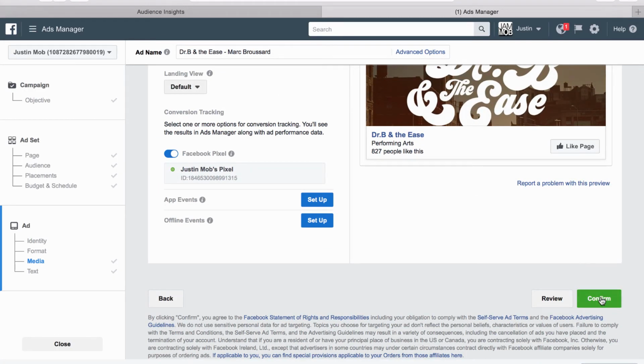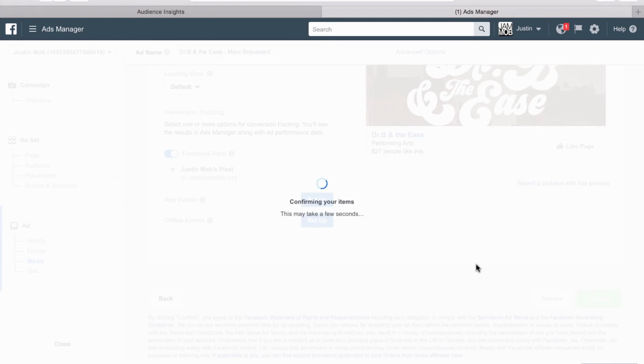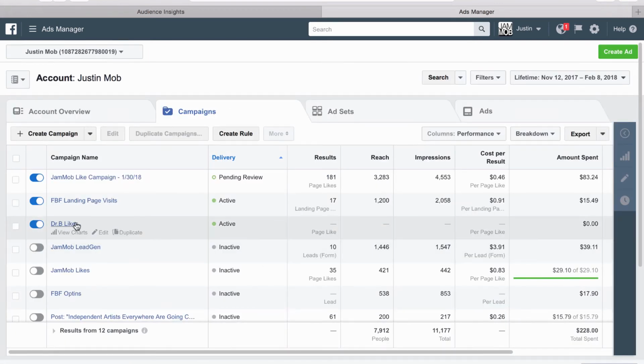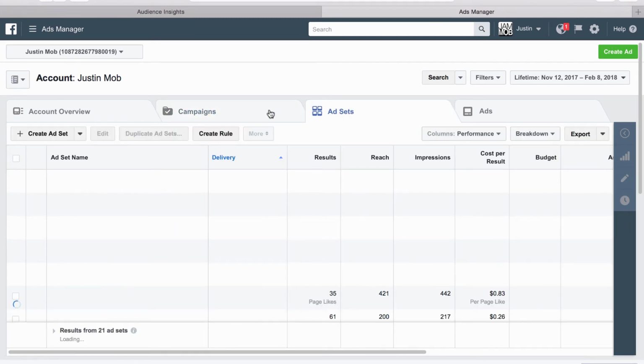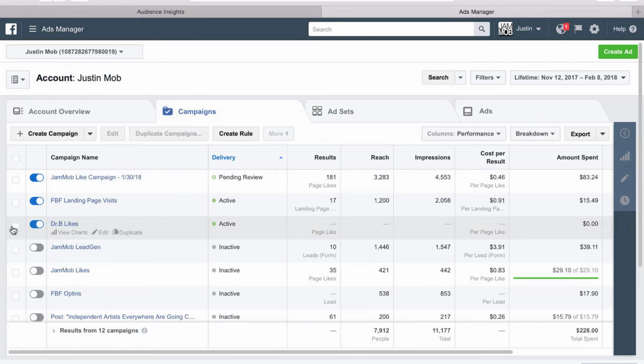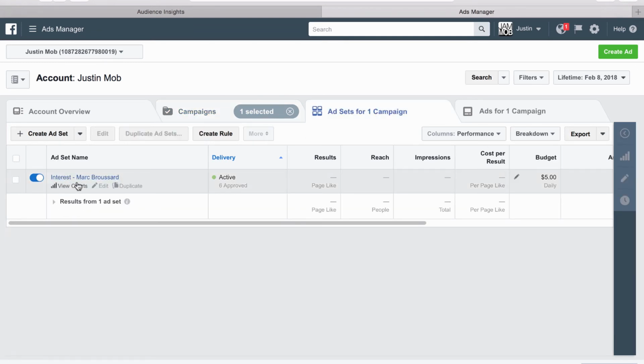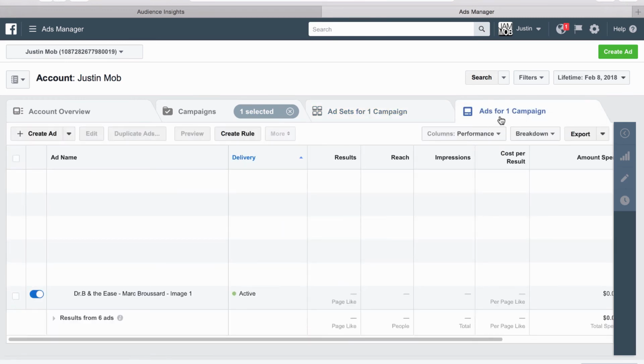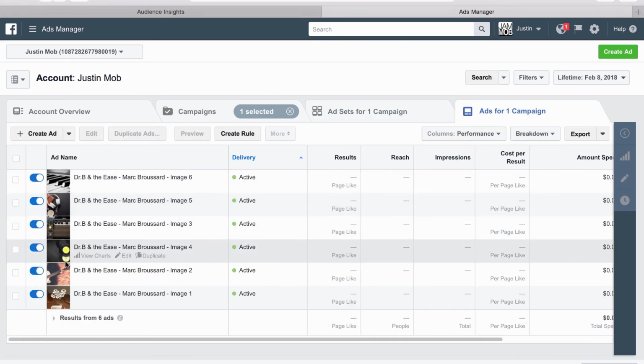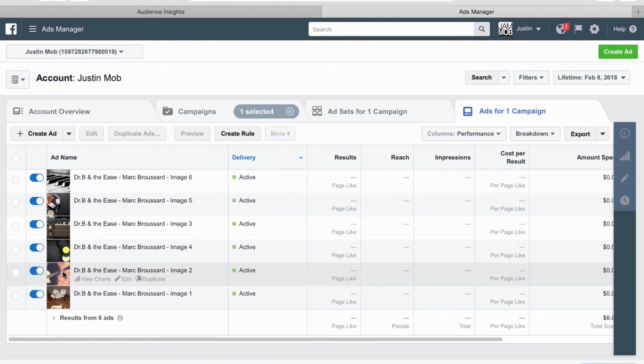And I'm going to confirm that I want to start this campaign. All right, so here my campaign is active. Now I'm going to go to my ad set. Well, first I got to check on that. All right, so I'm going to check this. Then I can go to my ad set, and I can see I only have the one ad set, which is targeting Mark Broussard. If I go over to the ads, you can see that I have all of the different images right here.